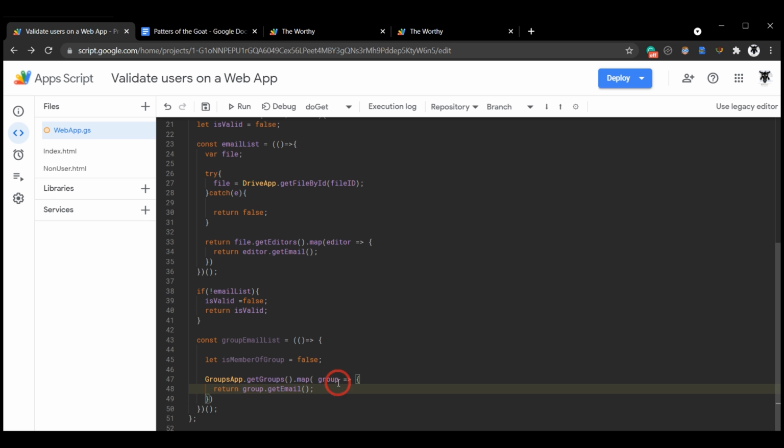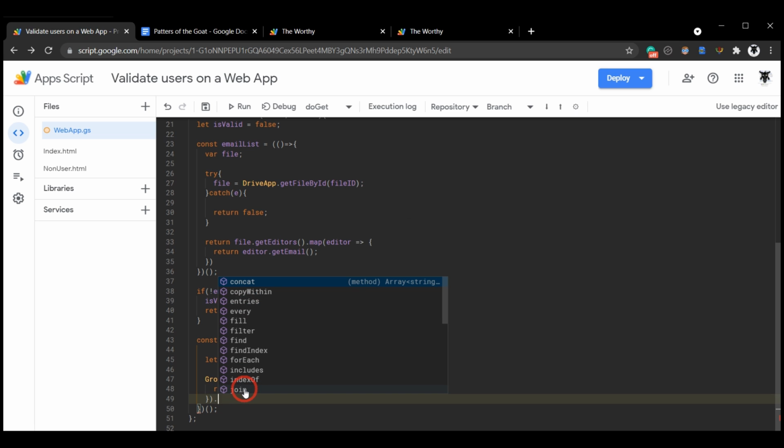Okay, so once we've got the email, we can then chain this onto JavaScript for each method. And we're going to use this to test to see if any of the emails in the email list matches the user's list of groups. And if it does, we're going to change is member of a group to true.